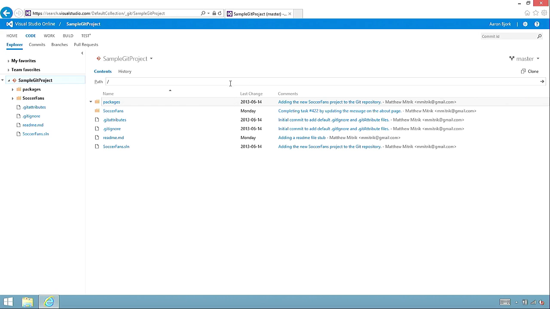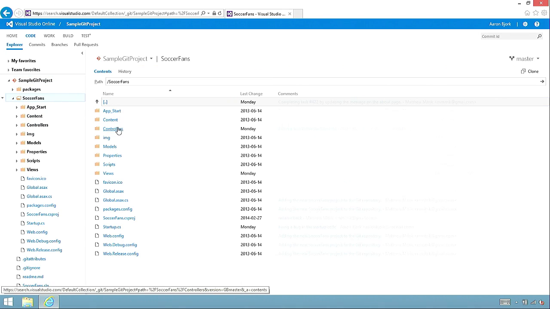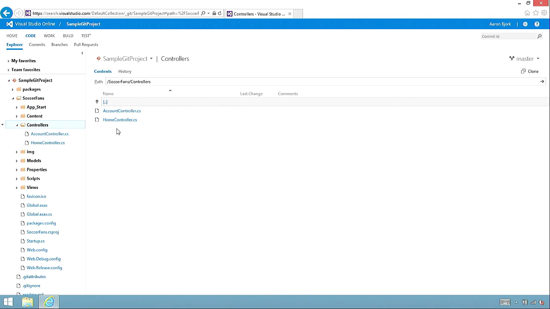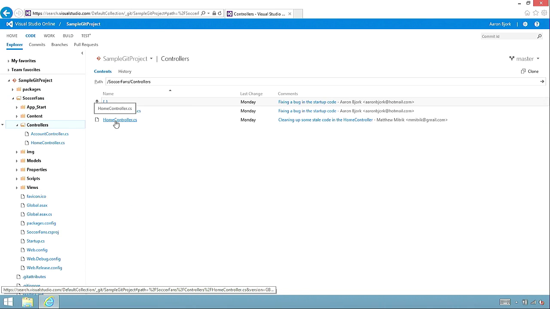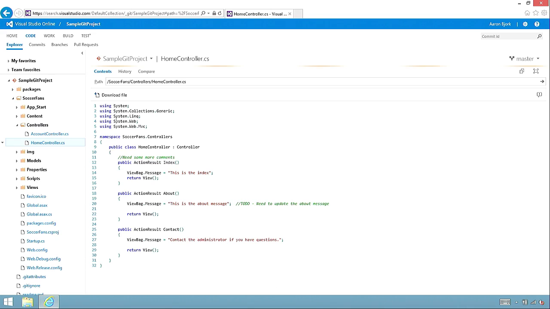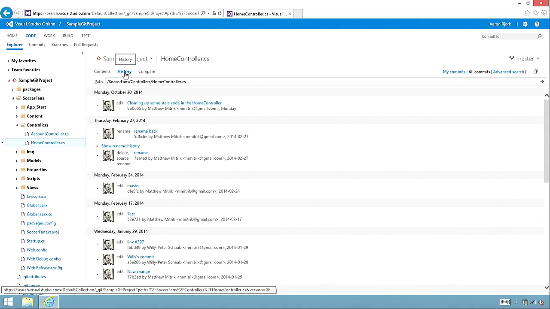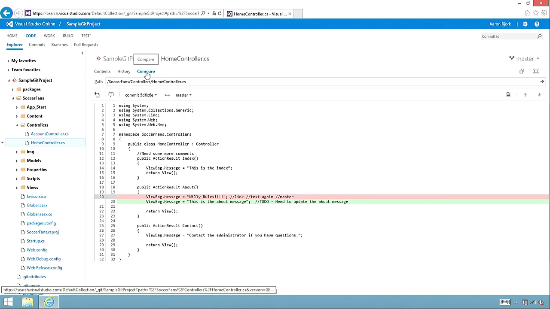Now let's drill in a little bit. We'll jump into our soccer fans project here. And let's jump into the controllers folder and take a look at a file called the home controller. Now here we've got just a view of that file, and we can see what's been going on. We've also got a couple of different views here. One is our history view, which shows us all the changes that have been made to this particular file. We've also got a compare view, and the compare view helps us see recent changes.